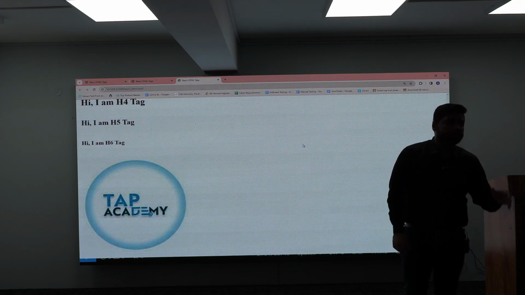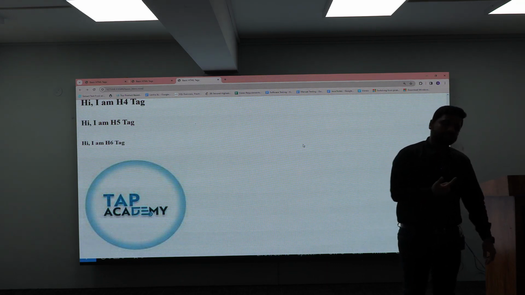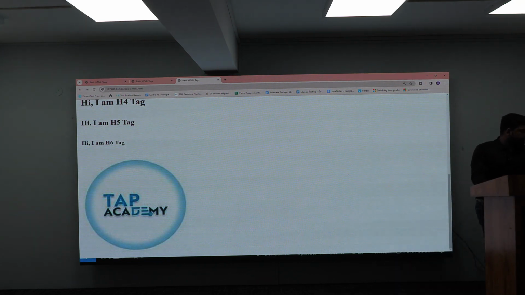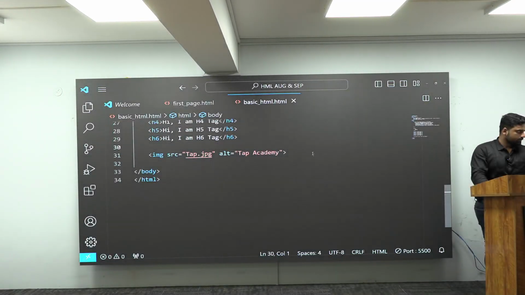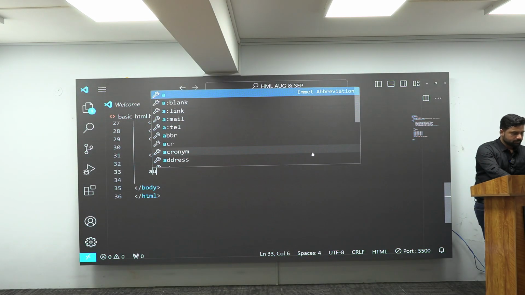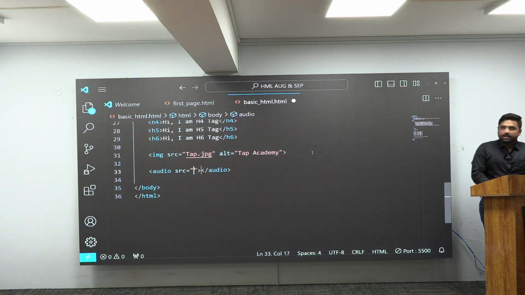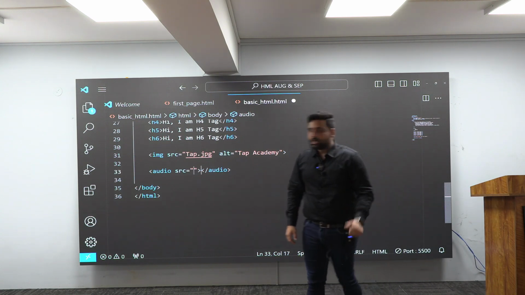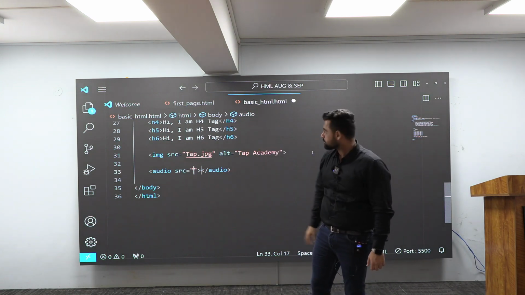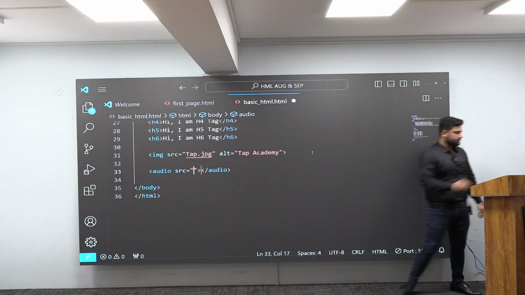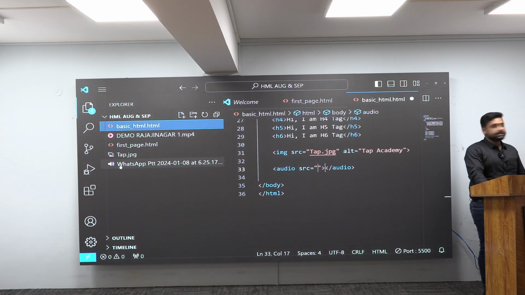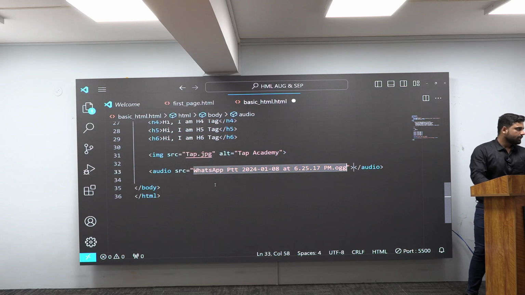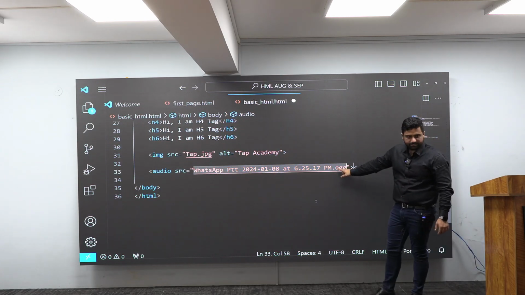After image, what do we have? Audio and video. Let's do that. So I'll go to my VS Code. For audio, which tag do we have to use? The audio tag. Now by default, which attribute has it given us? Source. And audio is a paired tag. Am I clear? Which audio have we given here? That file name. This is the file name of my audio, so the same file name I will give here. And automatically it has given this extension, which is OGG.